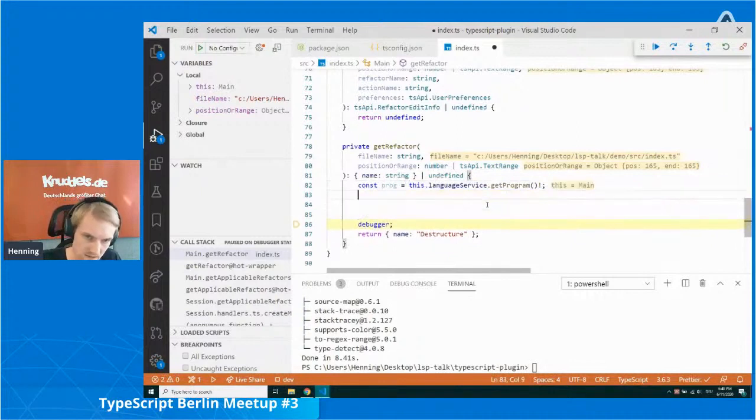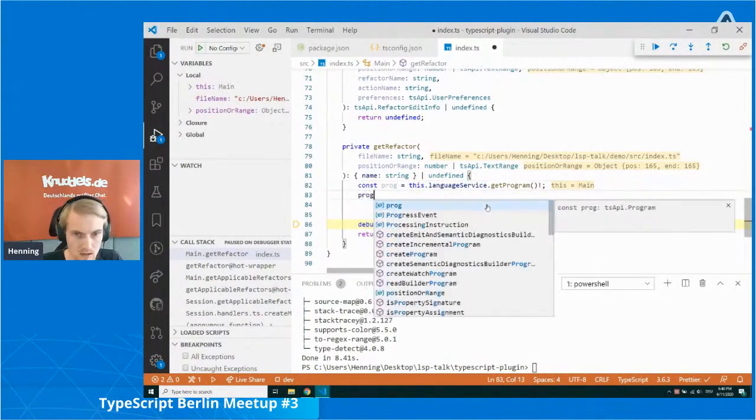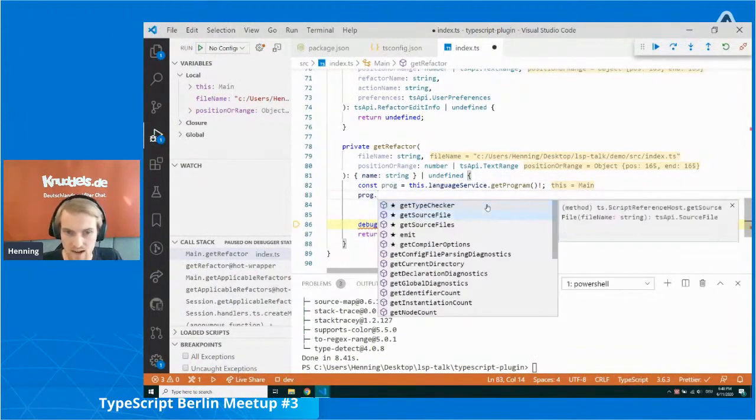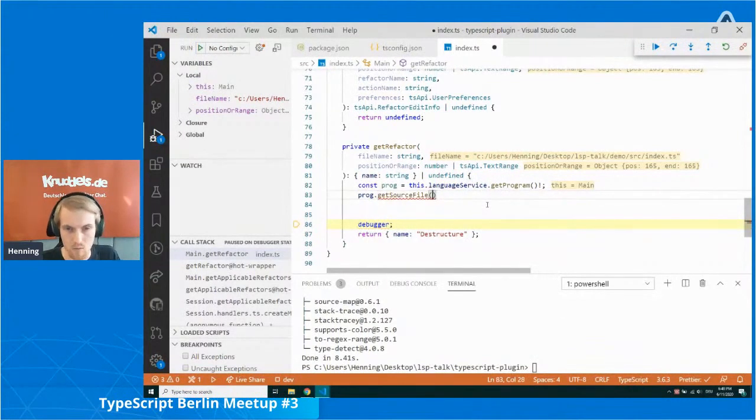And basically a program is a TypeScript project or TypeScript compilation. And this has a function, getSourceFile, where you can put the file name, and then you get the abstract syntax tree of this file name, if it is included in the project. If not, it's returning null. But in this talk, we are going to assume it never returns null. So this is the source file then.